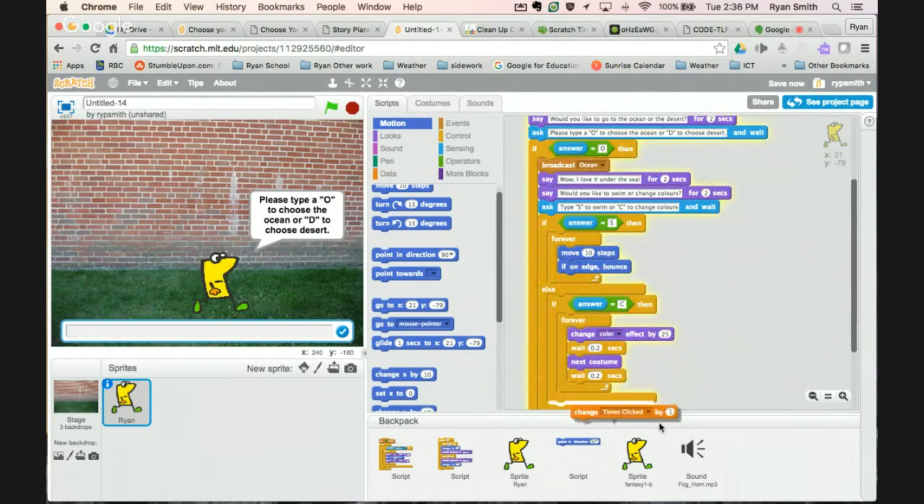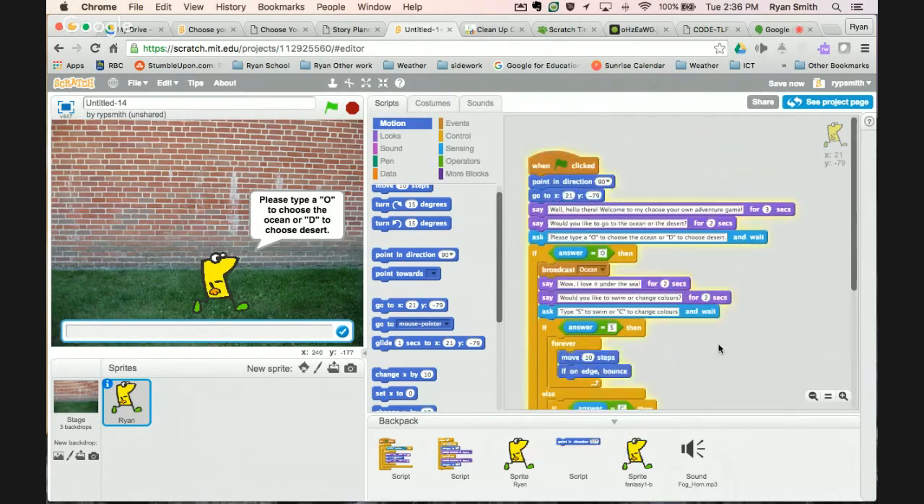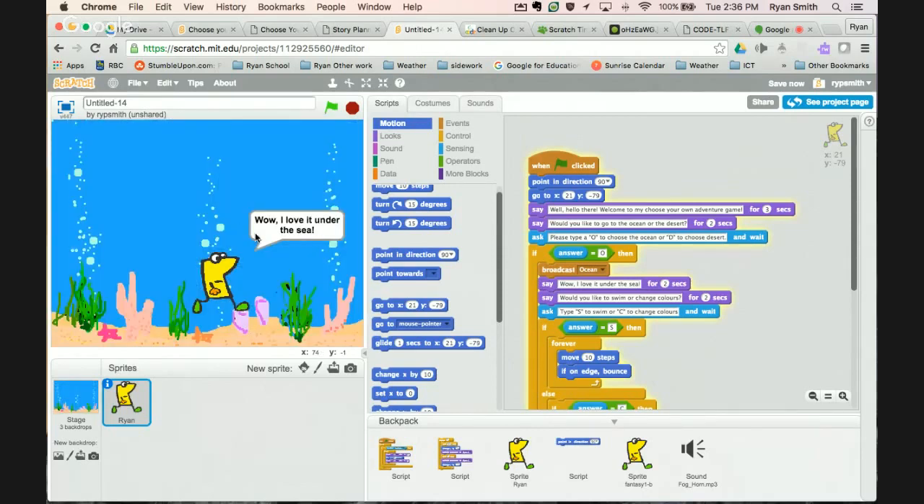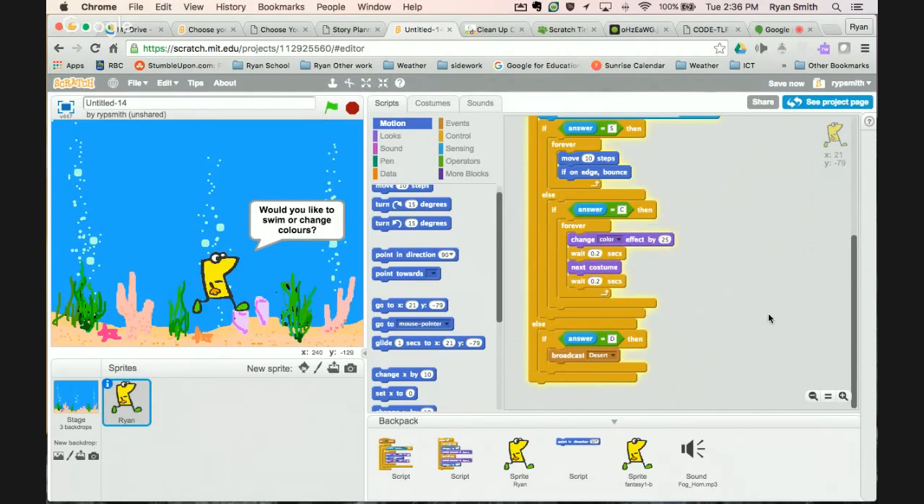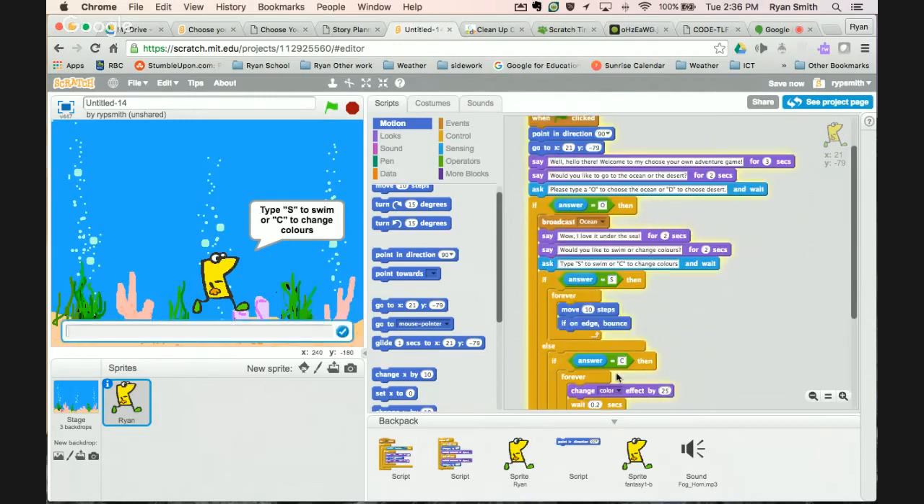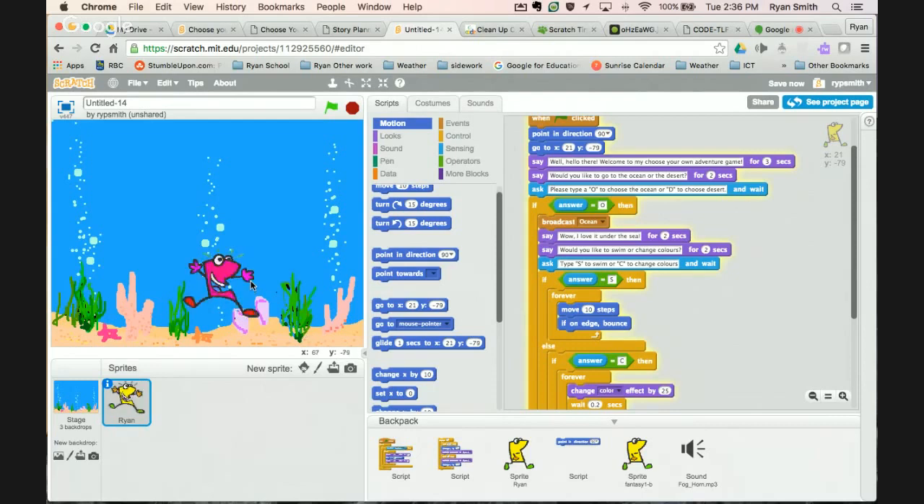So now we can test that again. Here we go. So let's do ocean again, and then C. So last time we tried the swim option. This time let's try the C option. So I'll type C. This is what happens if you get C.